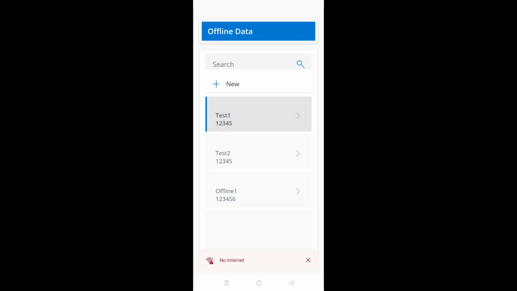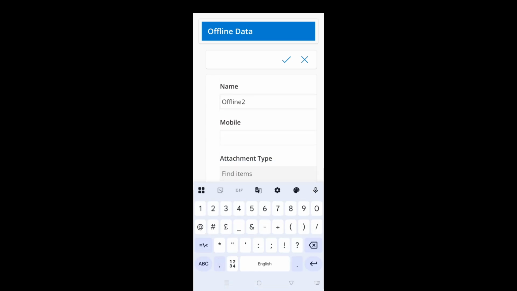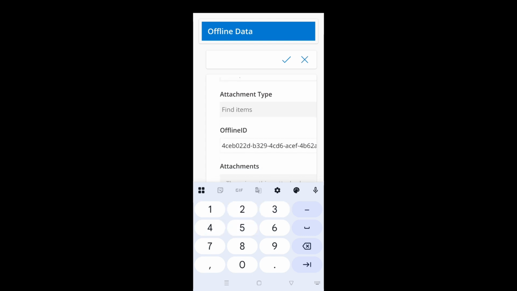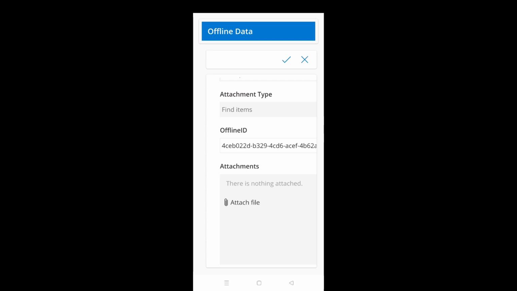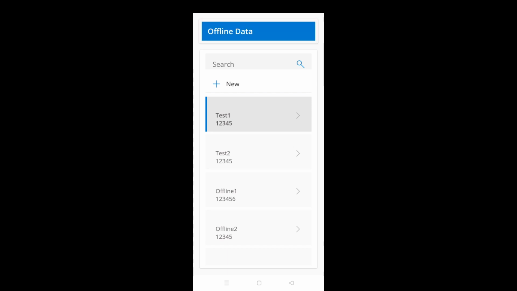You can notice a no internet banner pops up. Let me close that banner, start creating the new entry. I will call it as offline 2, and in the mobile 12345, and you see there is already an offline ID available. So I can click on save so that this information gets saved. You see this, we are getting an error while trying to retrieve the data from network. This is because we are trying to clear collect the information. Let me close this, and you see this collection is automatically having data. So when the connection comes online after your next restart, this data should load automatically to the SharePoint site.